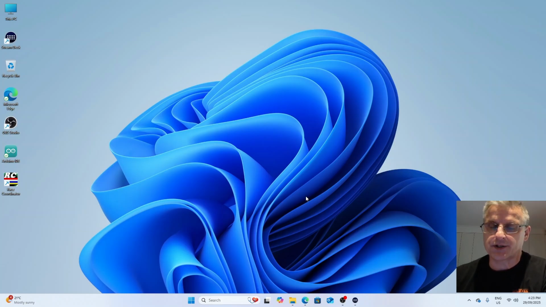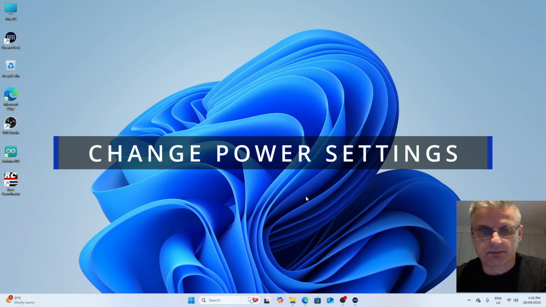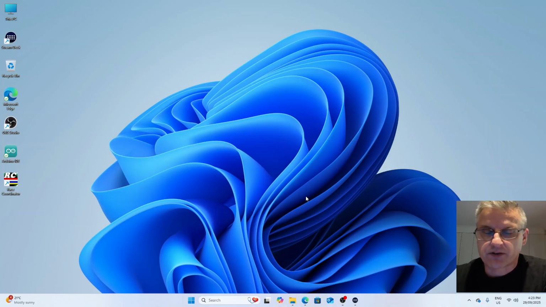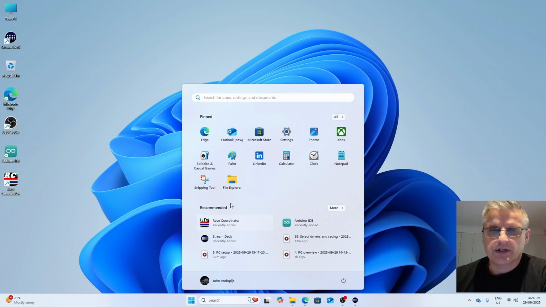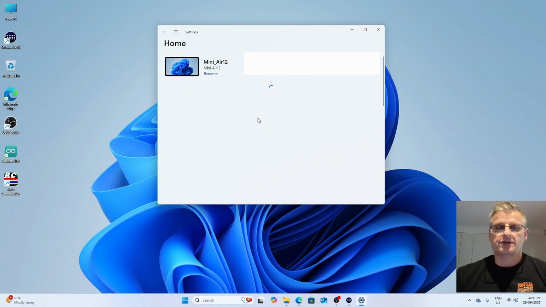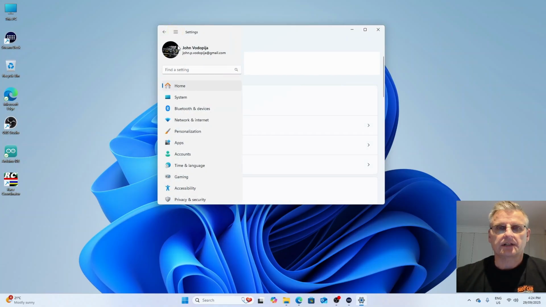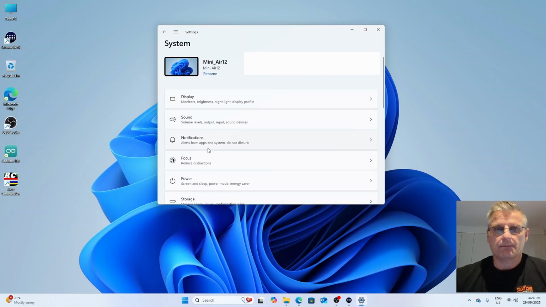The next thing we need to do is change the system power settings to make sure that this screen doesn't turn off after a certain period of time during a race without any interaction between the mouse or the keyboard. Let's do that by going to Windows, Start, Settings, and we can choose Power. And I'll just go up here and click System and Power.